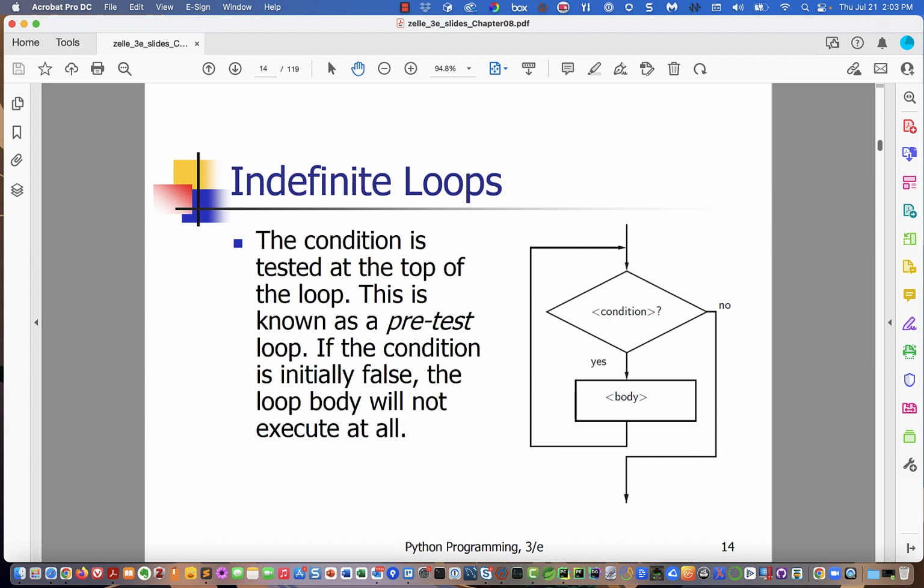So one interesting thing about the while loop is it's a test before or a pre-test loop, which means it's possible for the body of the loop to be executed 0 times. Okay, because what happens is we come into the loop construct, we test the condition. If it's true, then we do the code in the body. If it's false, then we go to the next statement in the program after the while loop.